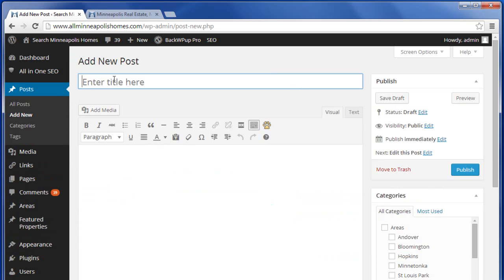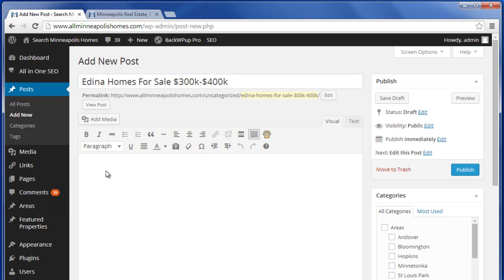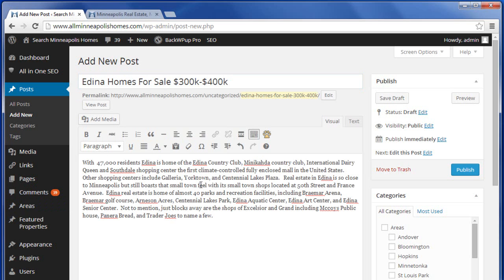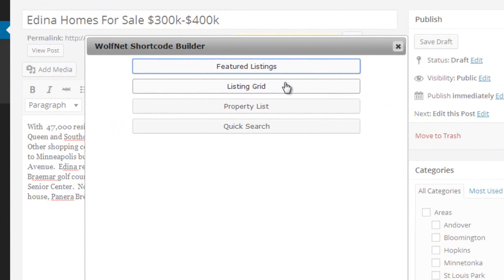I'm going to write a blog post about Edina real estate between $300,000 and $400,000. I will then insert my content about Edina below, and I'm going to add listings. Here you will see the WolfNet paw. This is where you will access the WolfNet shortcode builder to insert listings into your blog post or page. You will then have the option to display listings via featured listings, listing grid, property list, and quick search.